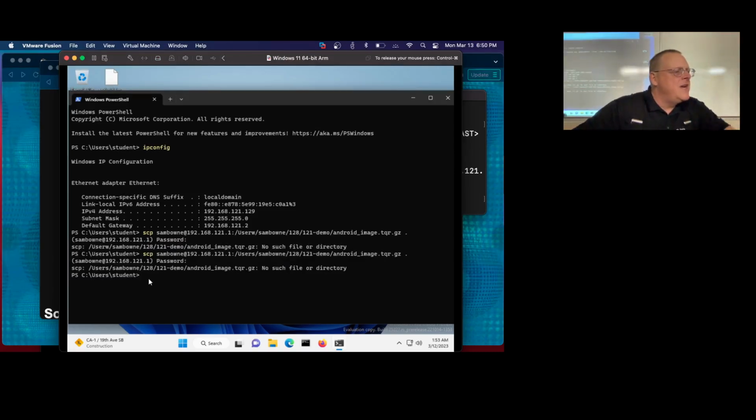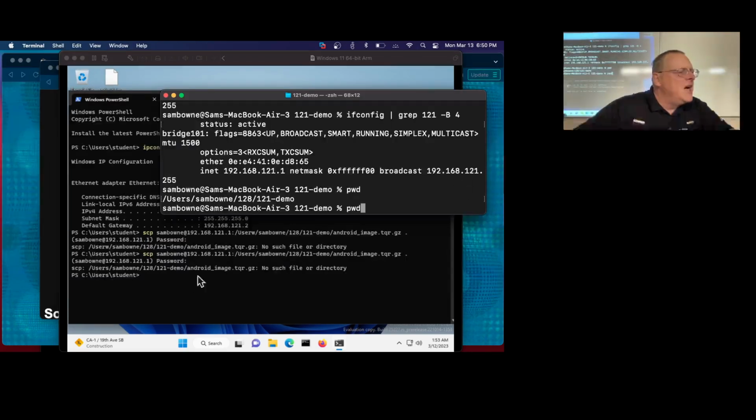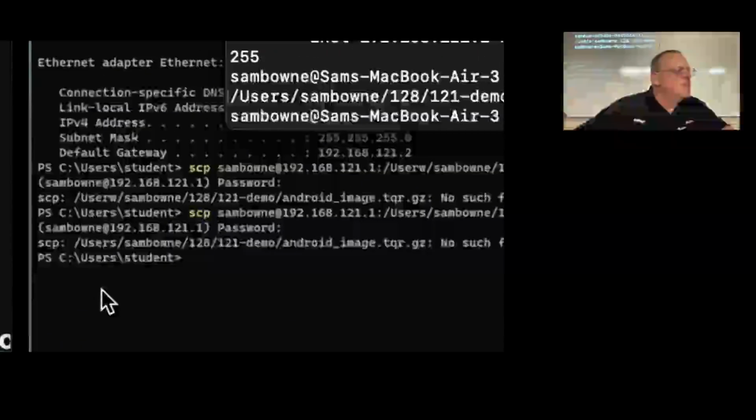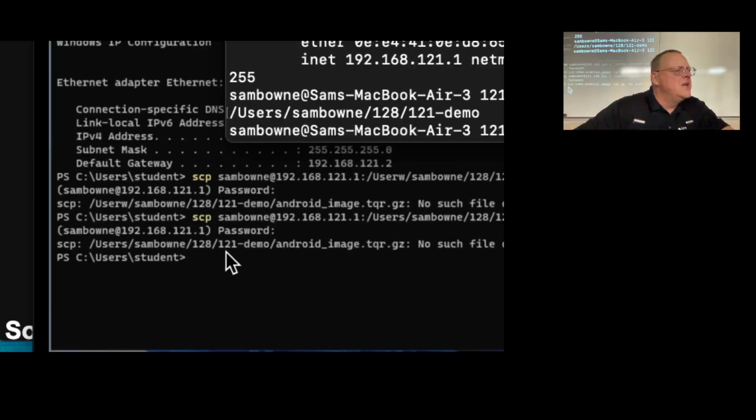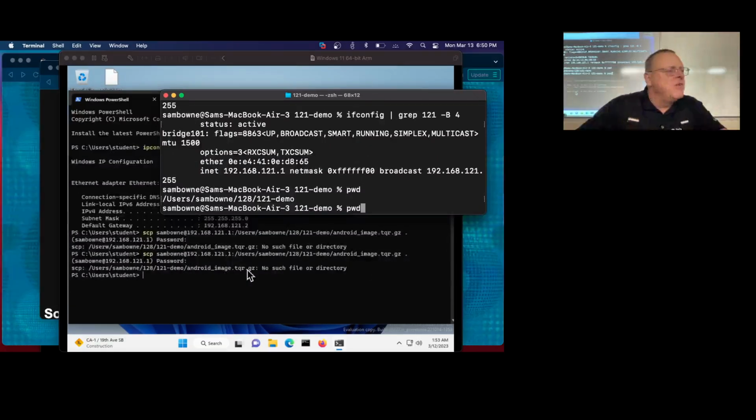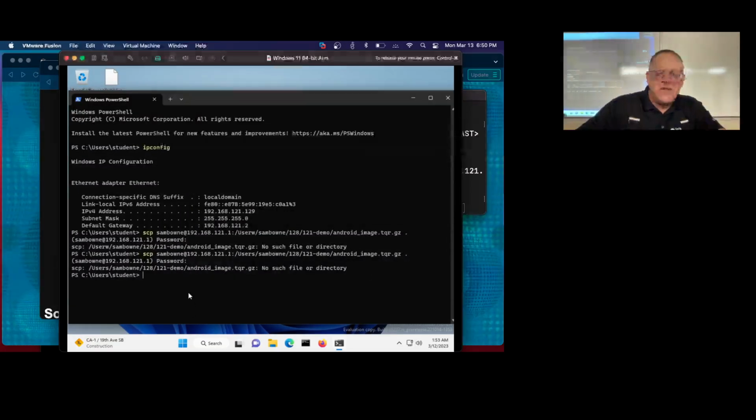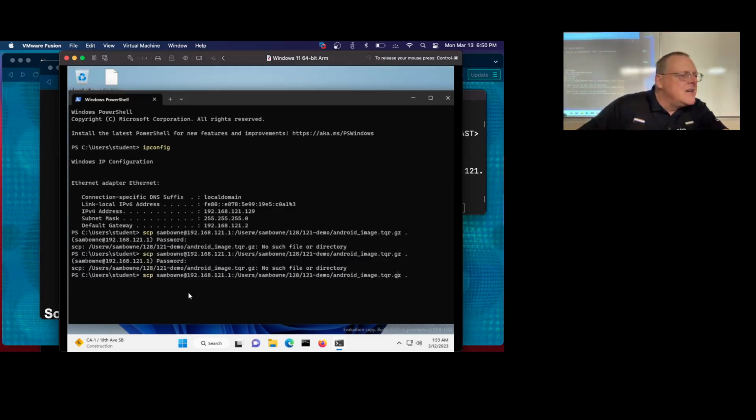And it still can't find it, so what have I done wrong this time? Users, Sambound, 128, 121-demo. I spelled tar wrong, T-Q-R. I can't see what I'm doing, I'm spelling things wrong. So TAR. All right, now the password.